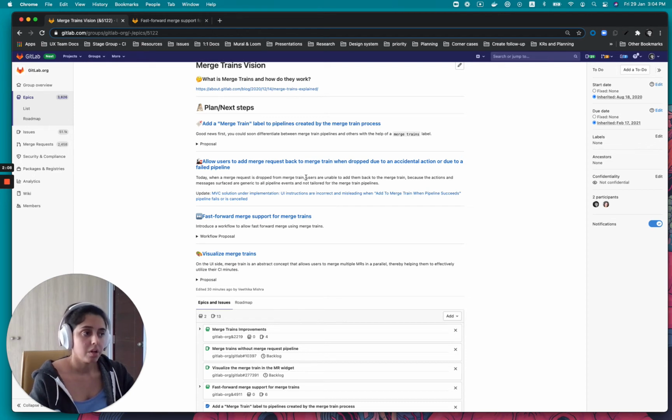So we are working on those capabilities, but in the meantime, we have worked on an MVC solution, which just changes the UI instructions and hints to the user that this could have happened because of n number of reasons and links them to a section in the doc. And that section in the doc lists the probable reasons and the related actions that they need to take. So it makes things much clearer for our users.